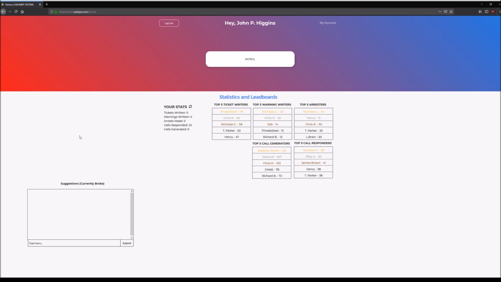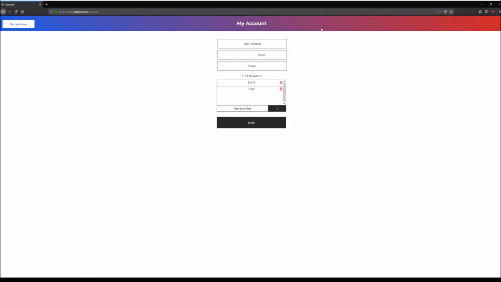Once you've logged in, you'll be brought to the main landing page. From here, click on My Account. Here you'll be able to add your identifiers. Click on the New Identifier section and type in whatever you wish your identifier to be, and then click on the plus symbol next to that. You can remove existing unit numbers by clicking on the red trash can. Once you've made your changes, make sure you click Save and then return home.